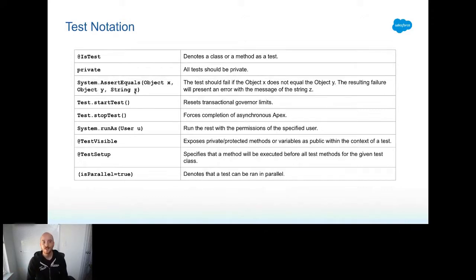Test start test and stop test. I personally think that there's an opportunity to improve the notation here, because start test doesn't necessarily mean you're starting the test. What that means is that you're resetting the transactional governor limits. So if you needed to do any DML to set things up, you apply start test, your transactional governor limits will be reset for the scope of that test.